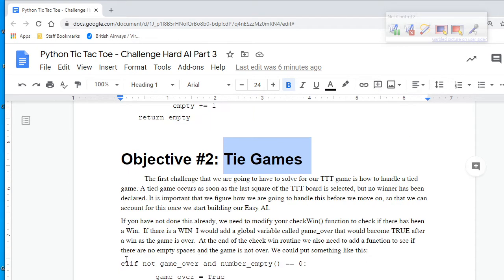And now that we have number empty, what I can do is I can also go to my win function, and I can also check to see if there's no empty spaces. If there's no empty spaces and the game over is not true, so not game over, I want to say that the game over is done. And you might find if you get ties with AI that this will cause an error, because the game's going to finish and then AI is going to still want to keep playing. So I want to make sure I turn game over to true.